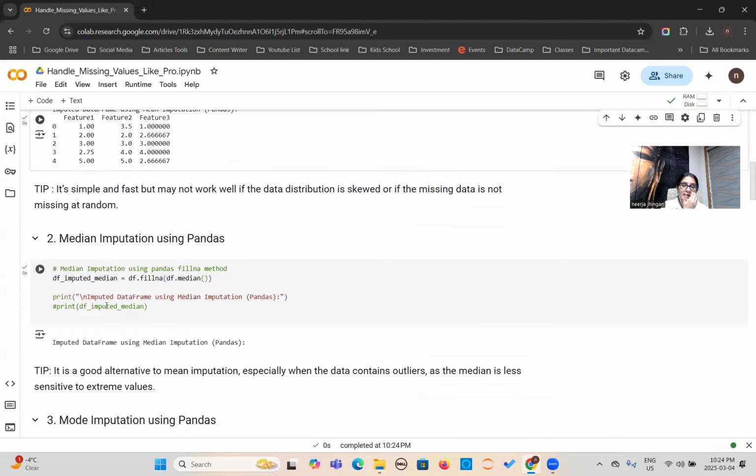Now we will move ahead to the next, but before moving ahead, again, this is a tip I have already shown you. It is simple and fast, but may not work well if the data distribution is skewed, as I have shown you on the whiteboard. Okay, don't apply the mean method if your data distribution is skewed or there are outliers. Then your median method will work best because it is robust to outliers. It will take the average of the two numbers nearest to the missing value and then fill it with that value. Okay. So here look at this.